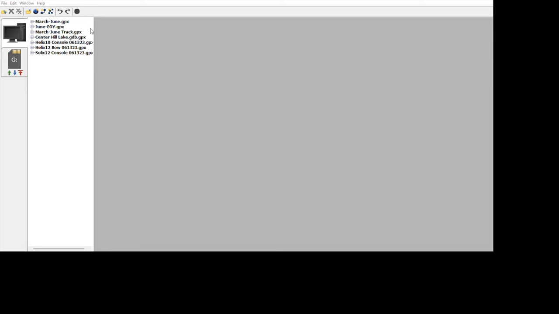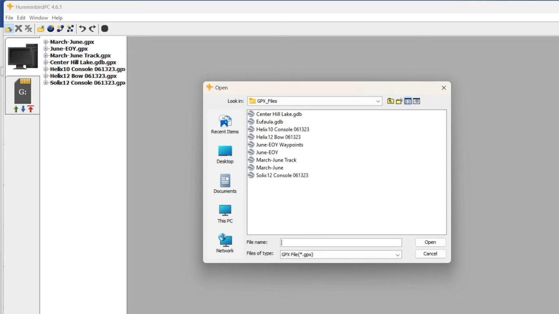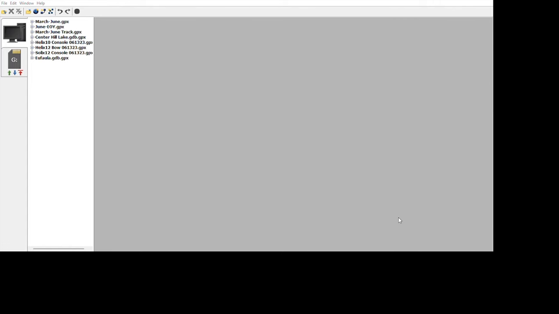Once Humminbird PC is open, you are ready to open up your GDB file in the software. In the top left corner, you will see the Open Folder button. So you want to click on that button and then find your GDB file that you generated from GPS Visualizer. Once you select this and open it, you'll probably get a pop-up saying that the GDB file is not supported and that Humminbird PC wants to convert it to a file type that it recognizes. So you can click yes, and Humminbird PC will do all that for you.